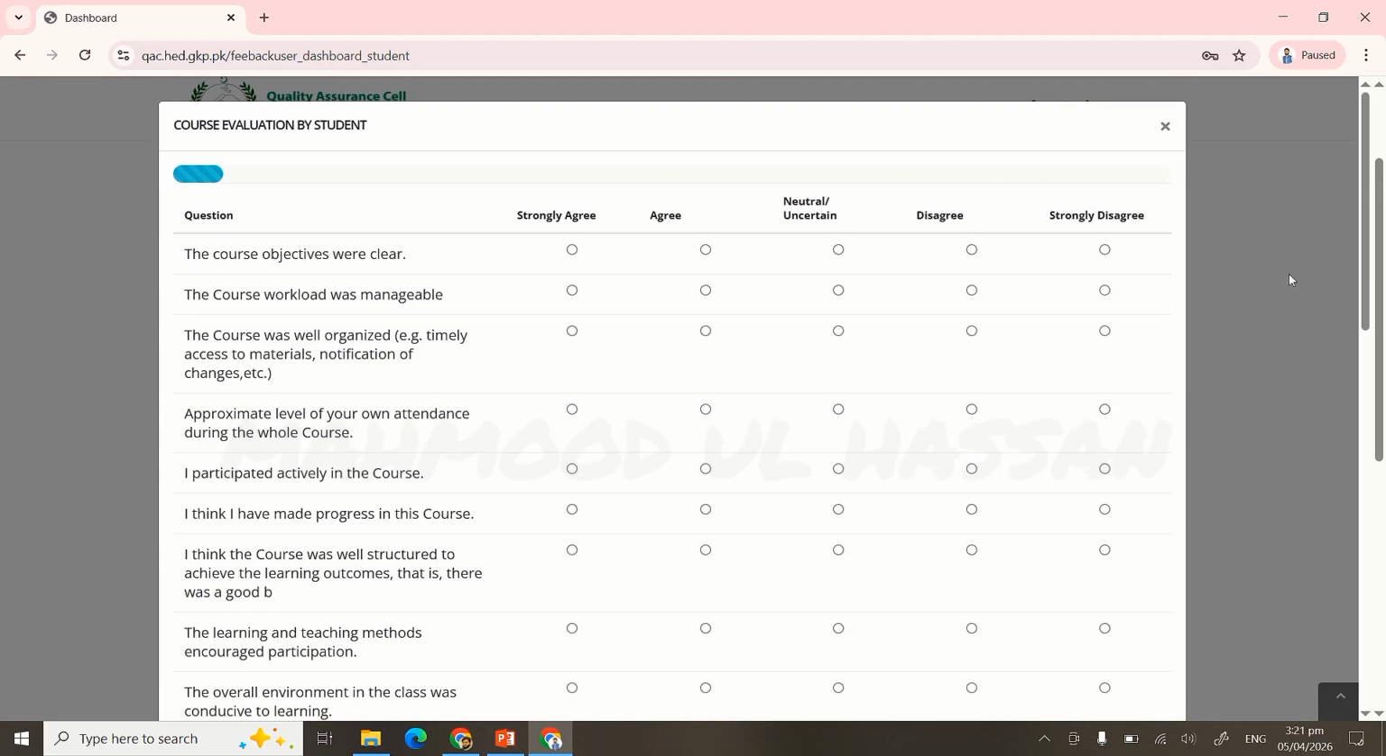You have to carefully answer all these questions in this form. For example, the first question is the course objectives were clear. If you are strongly agree with this question, you have to click on this option. If you just agree, you have to click on this. If you are neutral, you have to click on this. If you disagree with this question, you have to click on this. And if you strongly disagree, you have to click on this option.